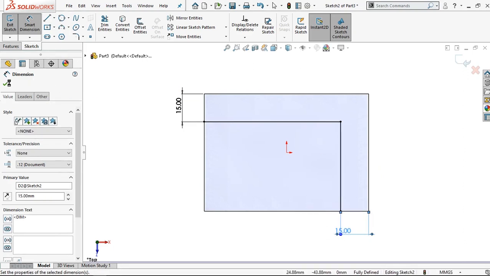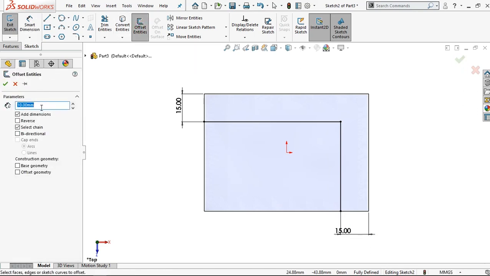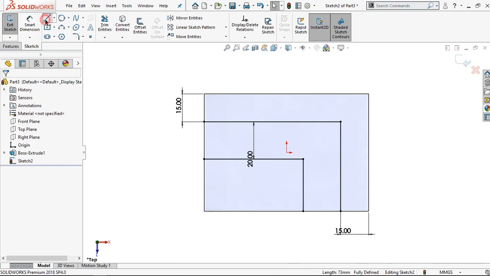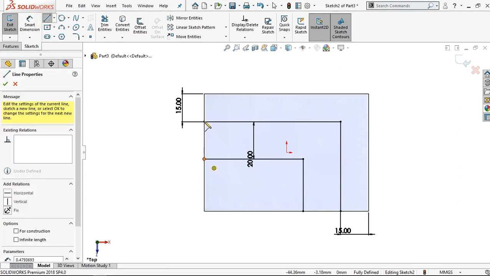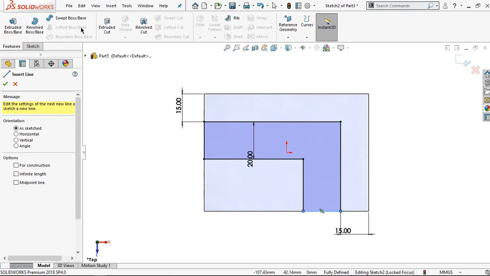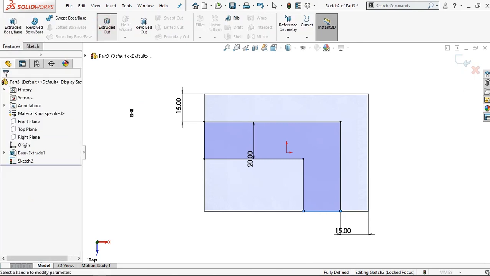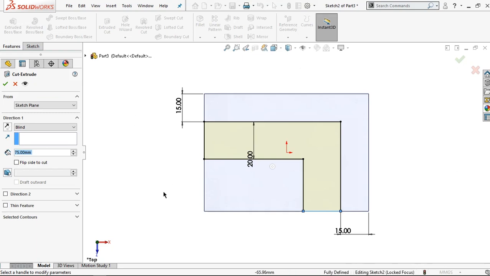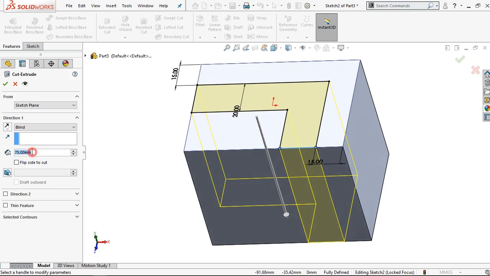Well, and I want to Offset Entities, select 20 mm, and then click to this line, then OK or done. Let's connect each line. Apply, and then go to Features, then add a shortcut. For the information and its depth, I want to set 15 mm. OK.